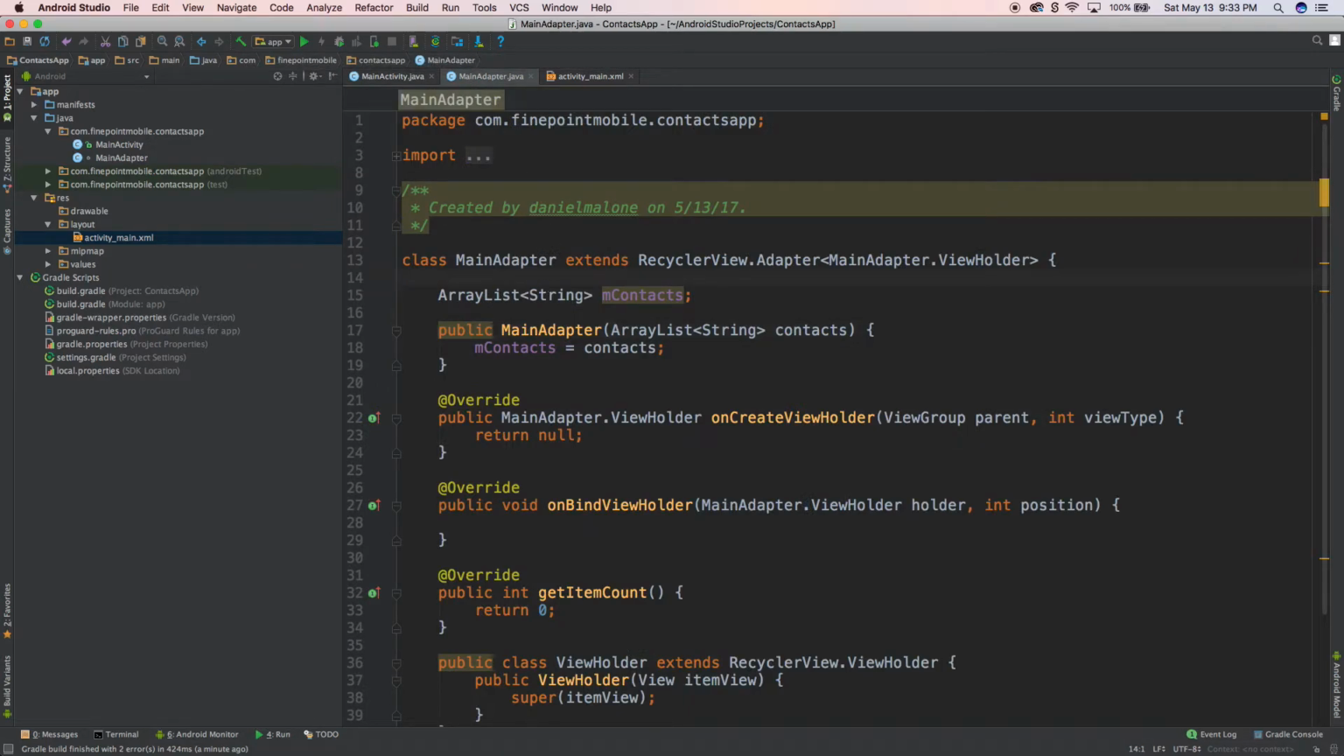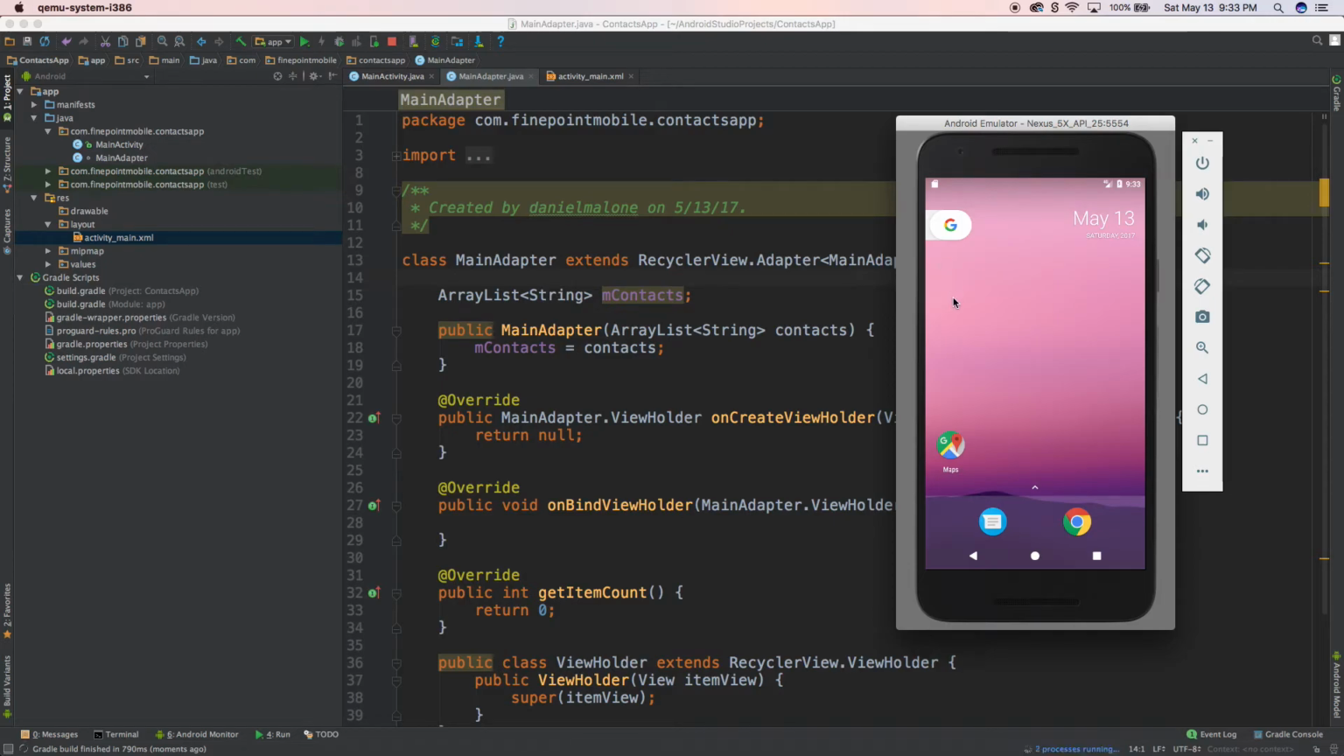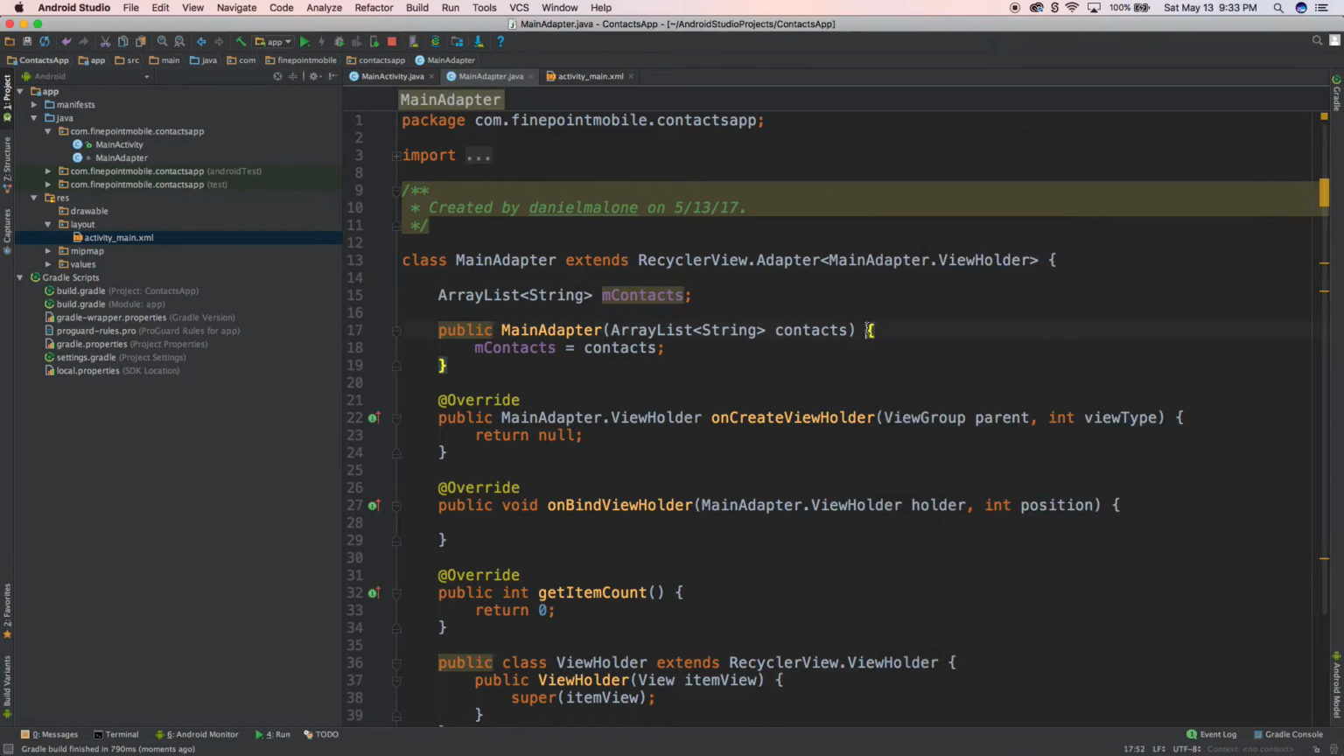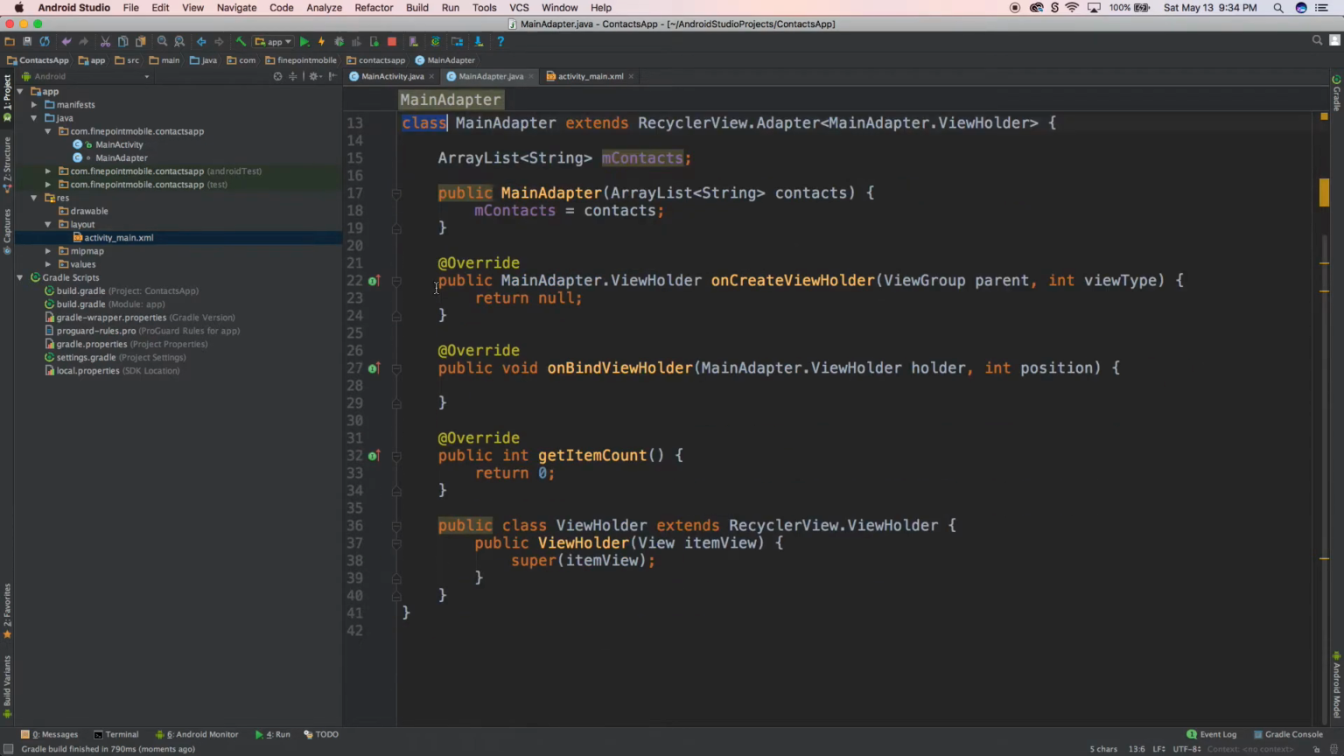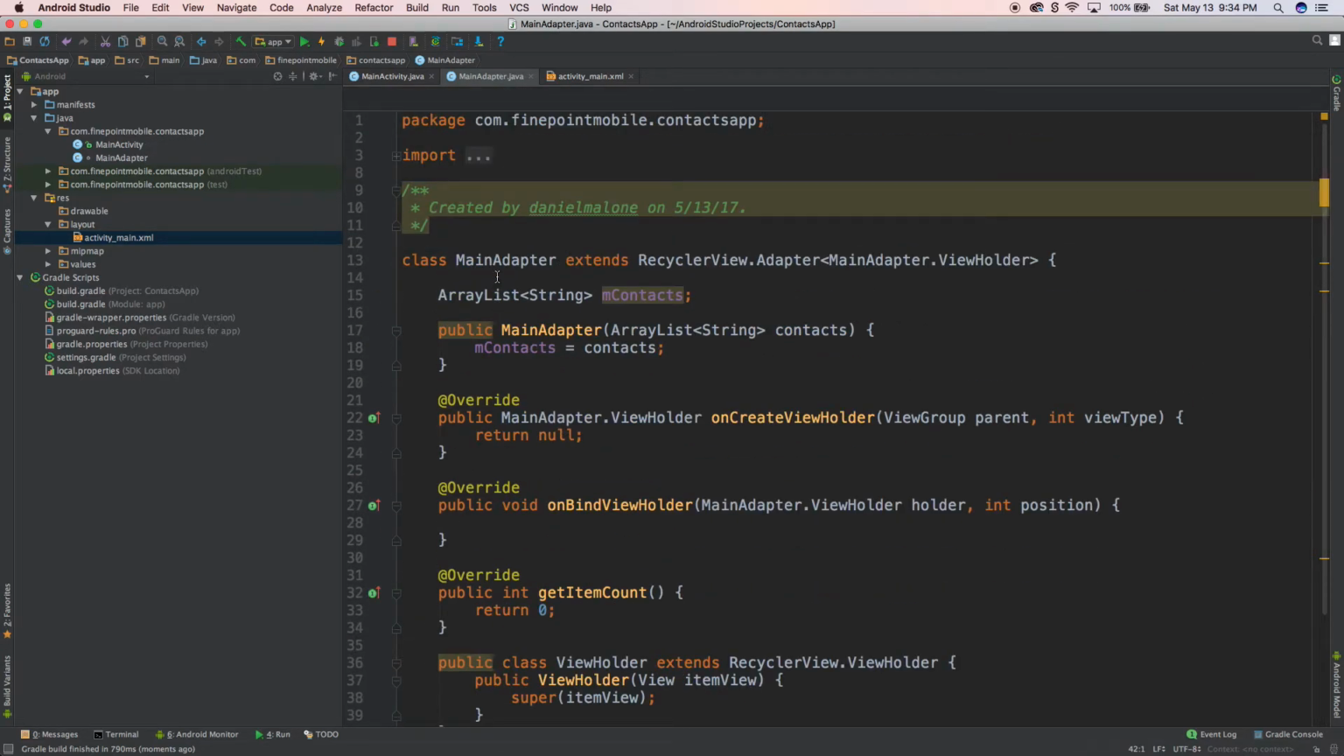And if we run it, I think this might work, but it's not going to show the data yet because we don't actually have that. So let's come down here. There are a couple of methods. This is called our constructor. It's called a constructor because it has the same name as the class name. So the class, all of this code, is the class MainAdapter. This is its constructor. It's a method that has the same name as that. So we have that set up.